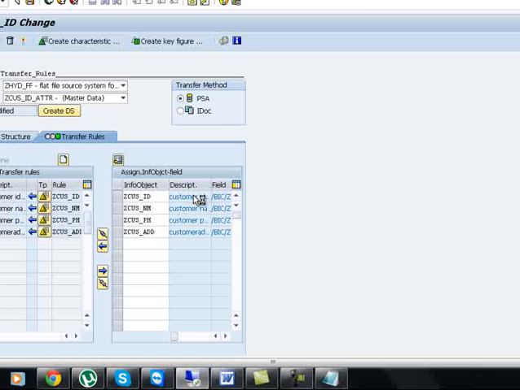So the transfer rule is just simply defining your source system and your data source, and that's it. There's nothing else. If you already have a data source and you give the data source there, it will transfer the structure of the data source to the info source. And the transfer rules are the rules between data source and the info source. They give the connection between data source and the info source.